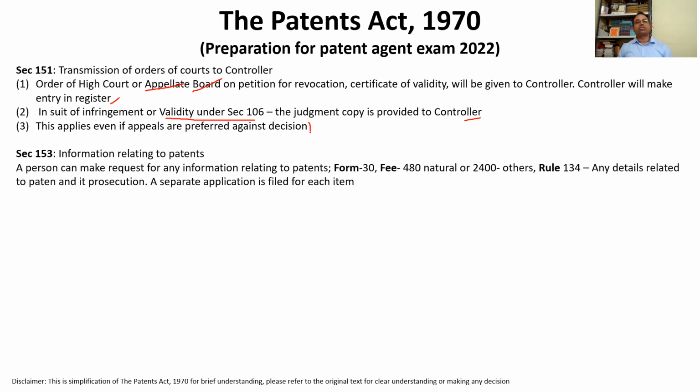Under 153, a person can make a request for any information relating to a patent. So what they need to do is file Form 30, a specific form, with fees of 480 for natural persons and 2400 for others. Rule 134: for any details related to a patent and its prosecution, a separate application is filed for each item. So if you quickly see rule 134, what is there in 134?